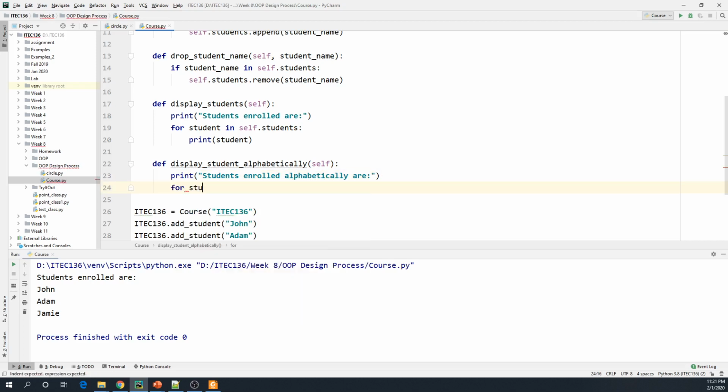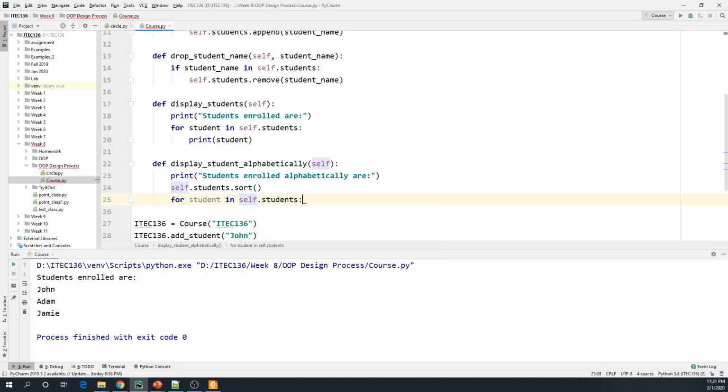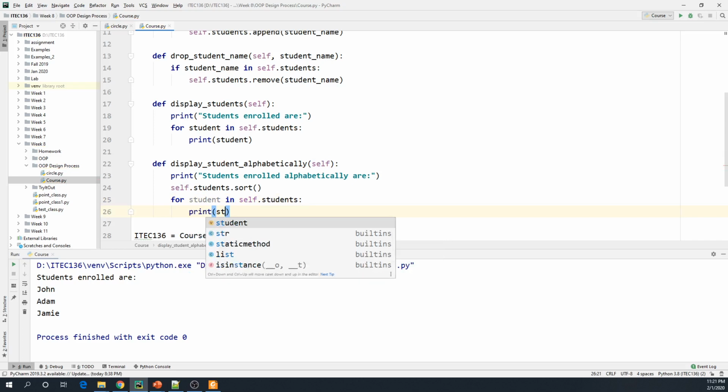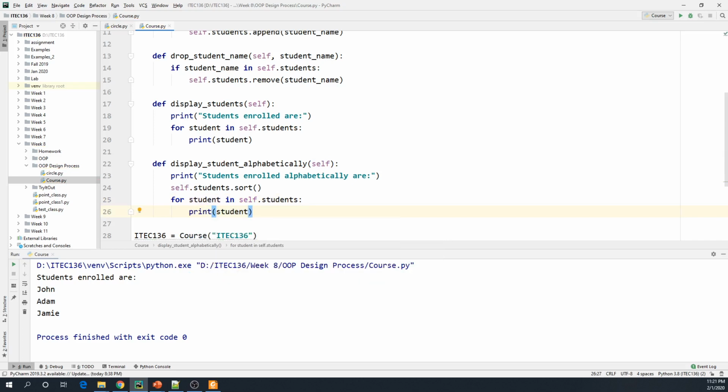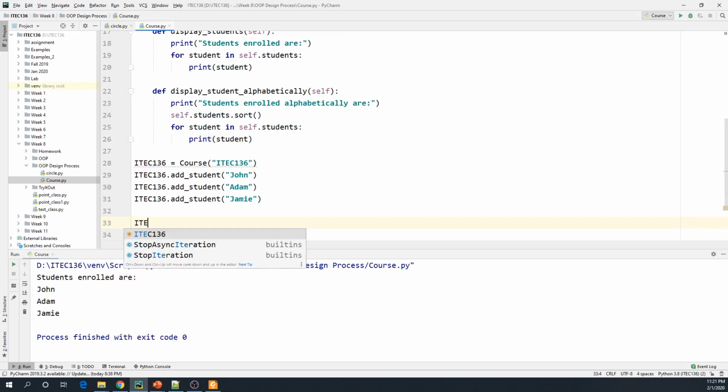And I can do the same thing for student. So before I do that, I can, for example, sort the student, and then I could do what I did earlier: for student in self.student, print student. And I can test this again. I will test the new one I just added.